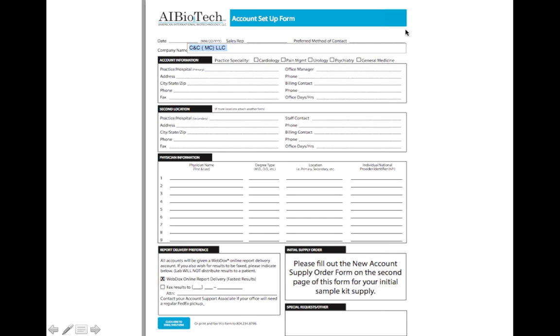Hi everybody, we're going to do a quick training on the AO Biotech pharmacogenetic forms. So you might want to have a pen in hand because there are a couple of occasions where you'll probably want to write down some information. So we're going to start with the account setup form.